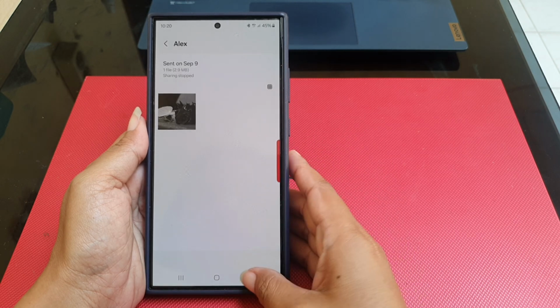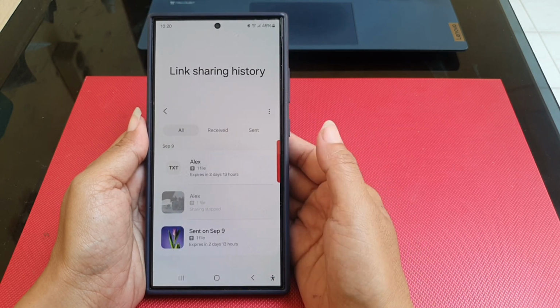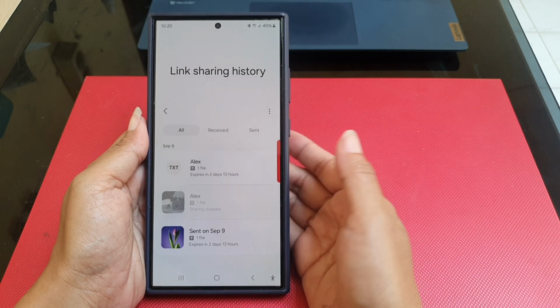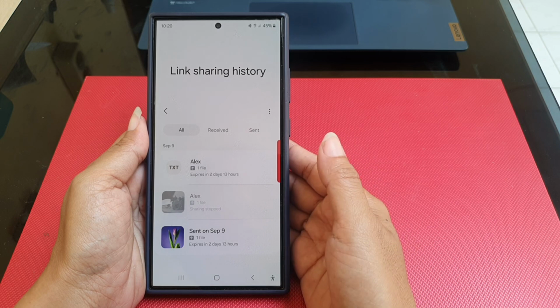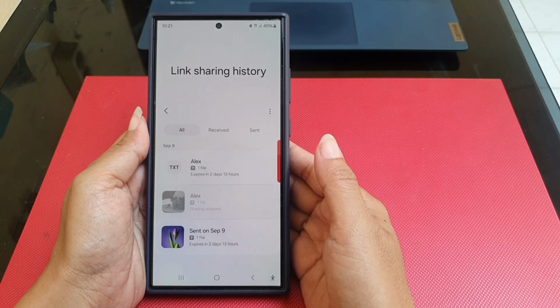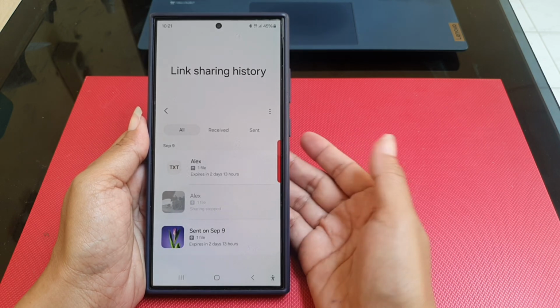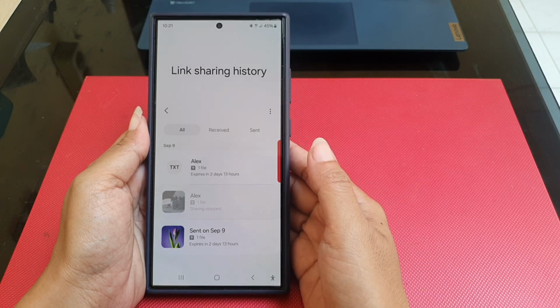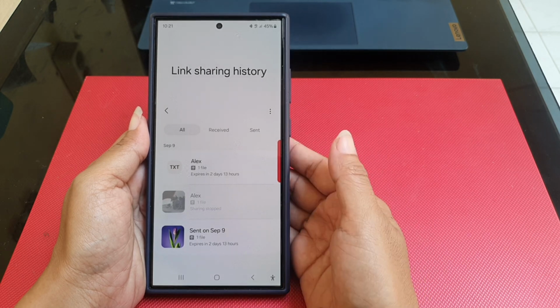Tap the back key. As you can see, the selected file is still on the list until it's deleted either manually or automatically, but it's now grayed out, which means the link of this file can no longer be used to access this file.